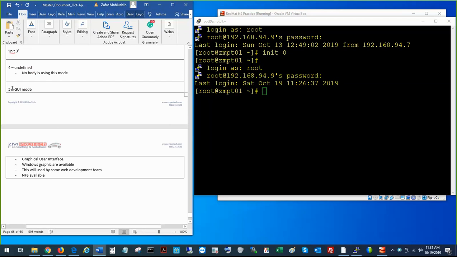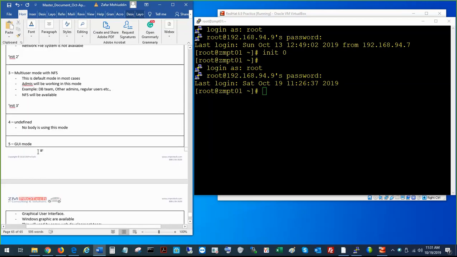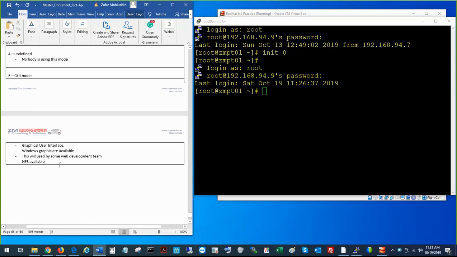So basically number 5, everything is turned on here. Everything what we have in number 3 plus graphical user mode. So if you want to use the graphical mode, you can use this. You can run this one and do the mouse clicking. And the command is init 5.